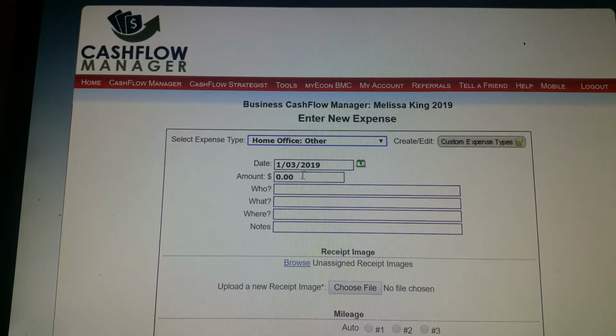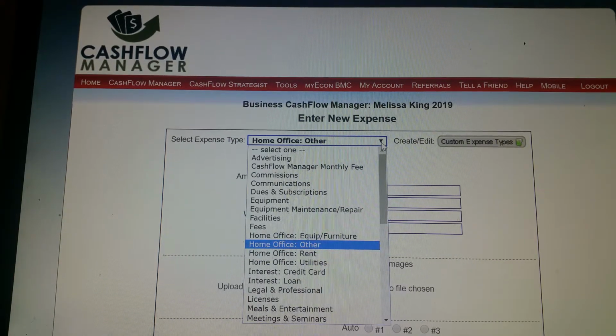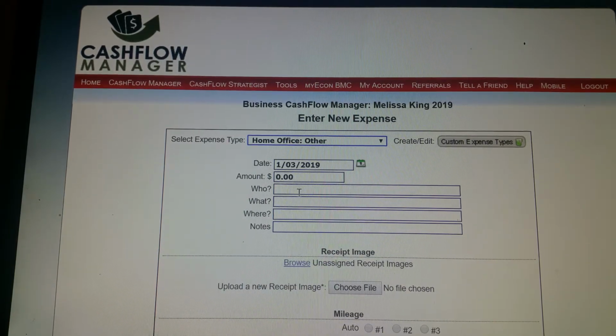I'm going to say other because now I'm going to add my security system. I didn't see anything specific there for that, and another option would be to create my own customized expense type. But I'm going to stick with other because I've got areas in here where I can be more specific. So here we have home office, other.